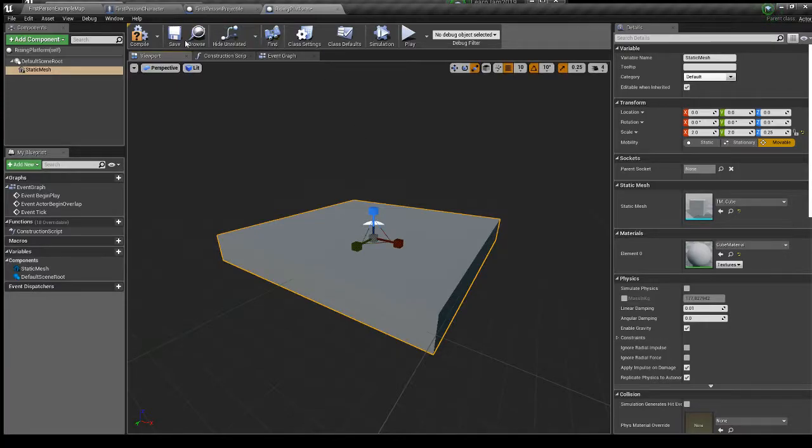Awesome. Everyone sort of on board with how we brought a cube in and we changed its scale? Any questions? Good.